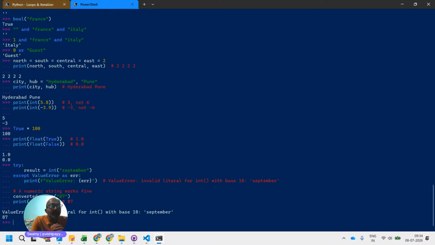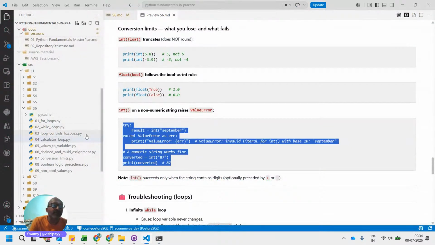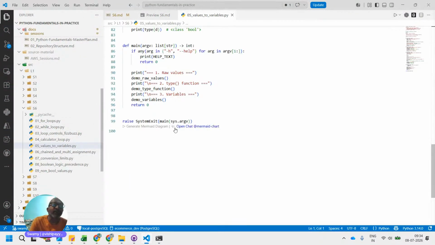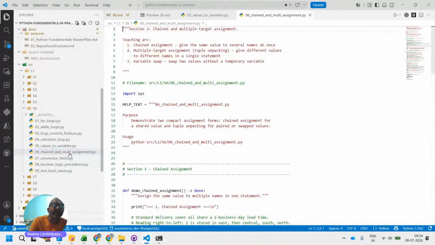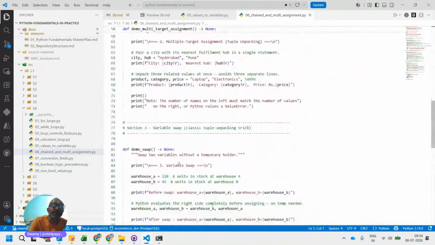Okay, so that's it from my side. I think I have kept other values on whatever we discussed. It's there here: the chained assignment, type conversions, all the programs are there.